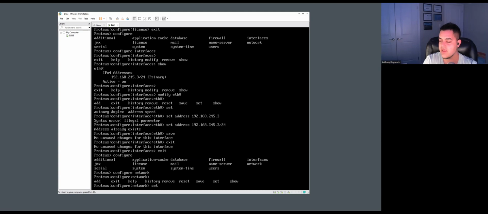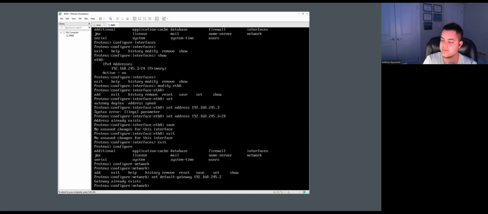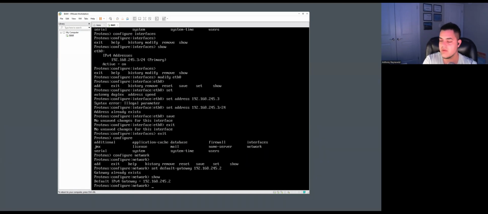I'm going to type in set. I hit tab and automatically it says default-gateway. So the gateway is going to be 192.168.245.2. That's all you need to enter, and then hit the enter key. Gateway already exists. If I type in show, I can see that. Assuming I didn't already add the gateway, I would type in, it would say it was added, and then I would type in the word save.